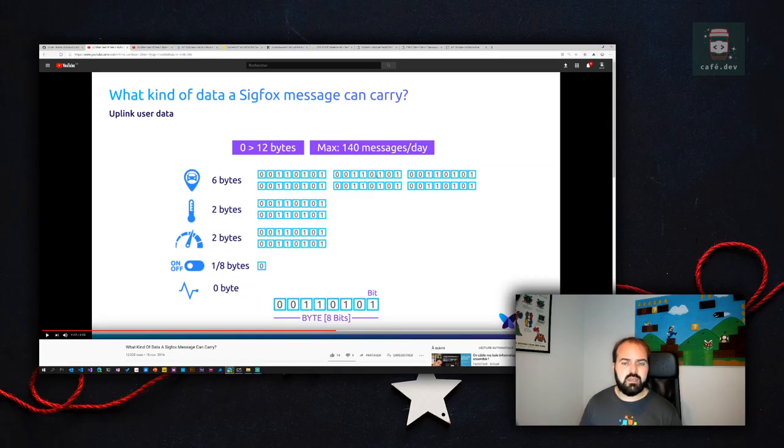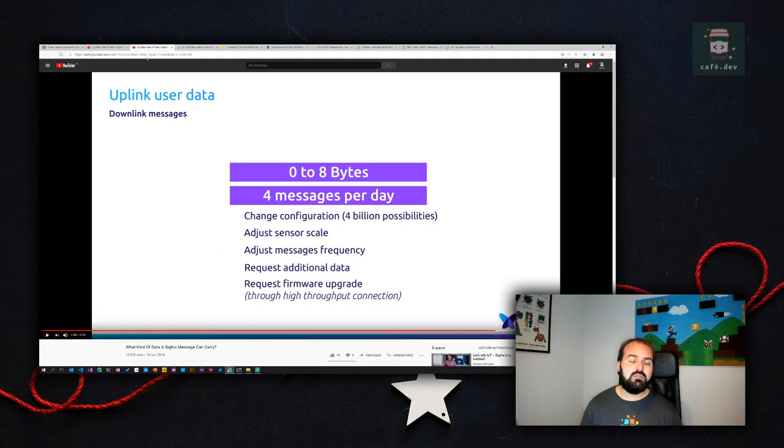And these limits are for uplink data, so it's data coming from the IoT device to the network. But the other way around, downlink is much more limited. It's 0 to 8 bytes and 4 messages only per day. Again, it's really useful for specific scenarios, like when you want to request a firmware upgrade, or when you want to remotely reboot the device or change some configurations. But it's again very limited for sending pictures, even if I don't need high definition pictures here.